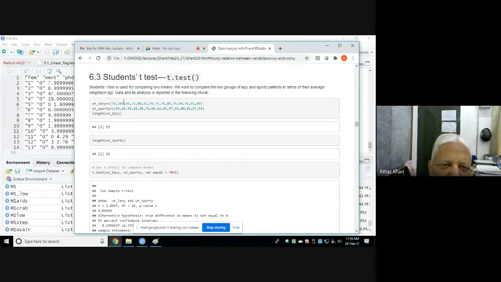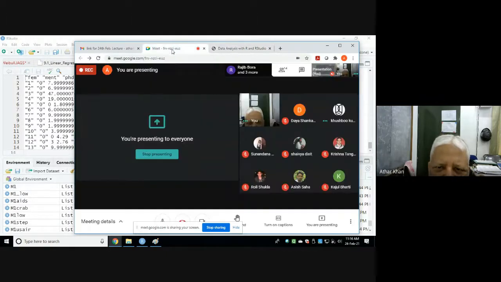See, this data I have taken from a book, and the title of the book is Introductory Statistics with Python. Actually, there are two books. One is Introductory Statistics with R by Dalgaard, and Introductory Statistics with Python is another book. They have taken a lot of medical data and they have explained it.